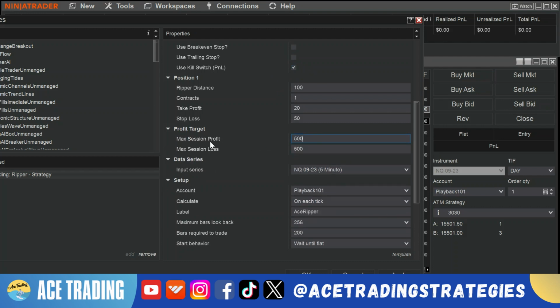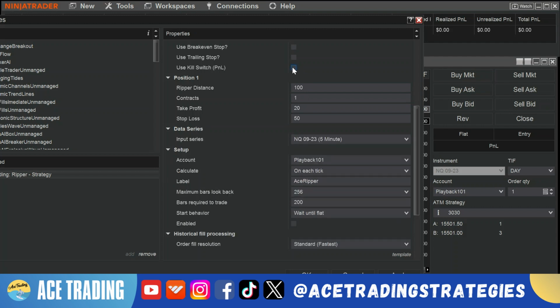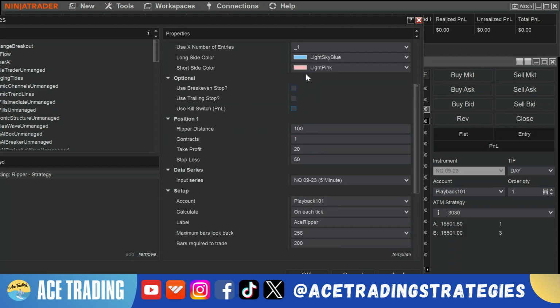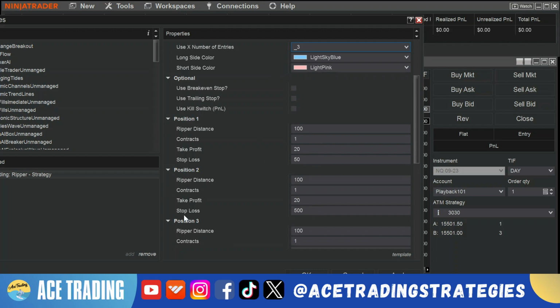So this is where it says the max session profit. So as soon as you hit $500 in profit, even in unrealized gains, it will shut your bot down. And I'll show you how it does that in a moment. Okay, and same with losses. Okay, but I'm just going to run one position, and that's why one position is put here. If I was to choose, say, 3 positions, I would have to put in the inputs for 3 different positions. You can see that. I'll just show you one position for now.